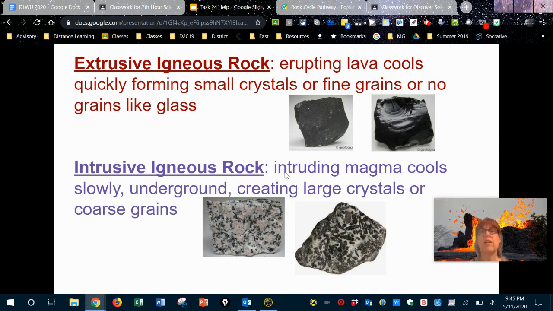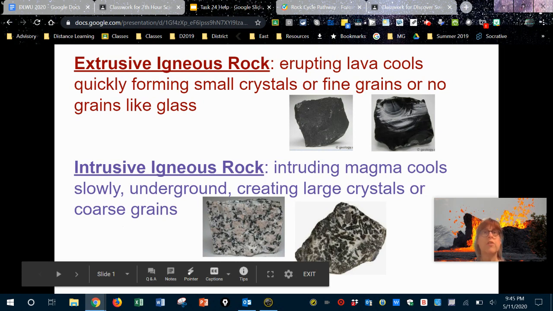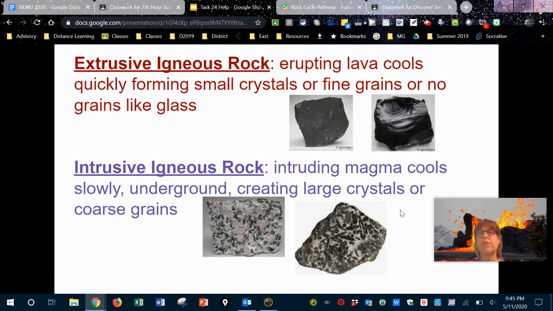Intrusive igneous rocks are intruding magma that cools slowly, intruding into other rock. So it's super insulated and it cools really slowly. And when I say slowly, I mean it takes millions of years for it to become a solid from a liquid. Beautiful big crystals form. This is happening underground. It's creating large crystals, which we also call coarse grain. Small crystals are fine grain.